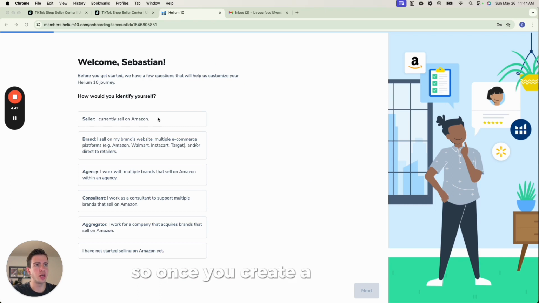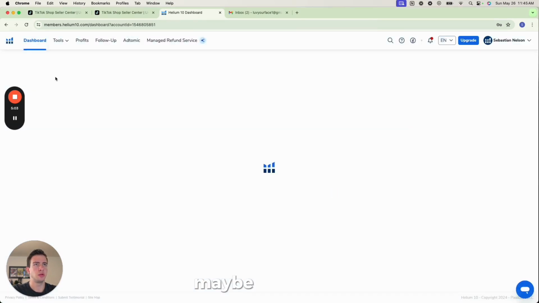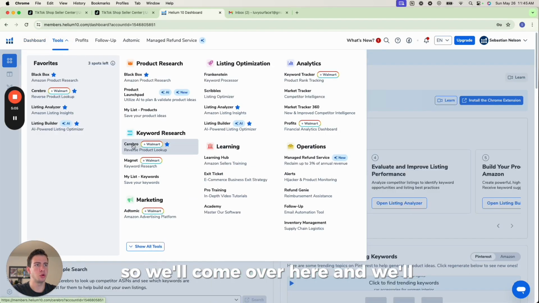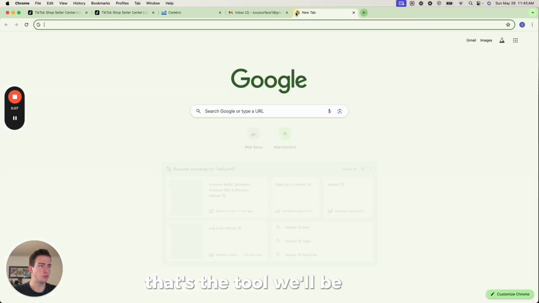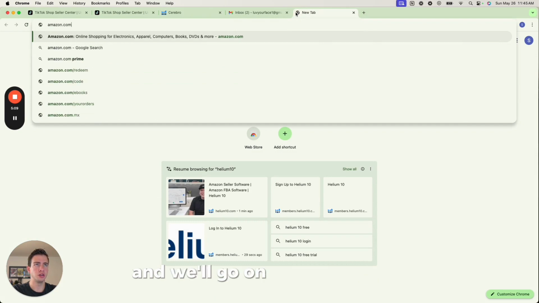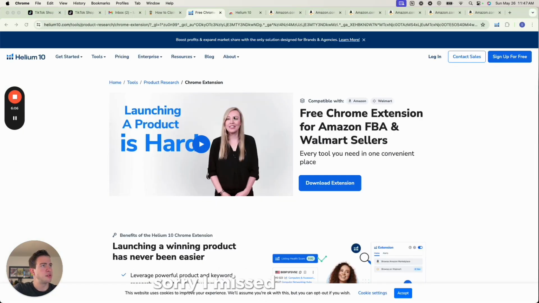So once you create a username and password, we will come here. Okay, so we'll come over here and we'll go Cerebro. That's the tool we'll be using. Then we'll go onto Amazon.com. Sorry, I missed a step there.